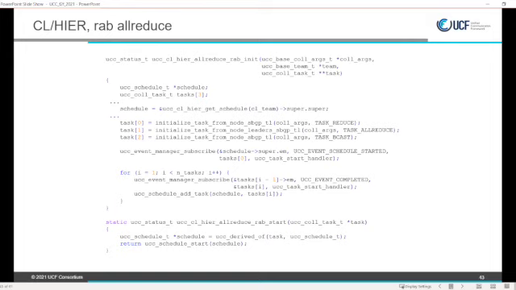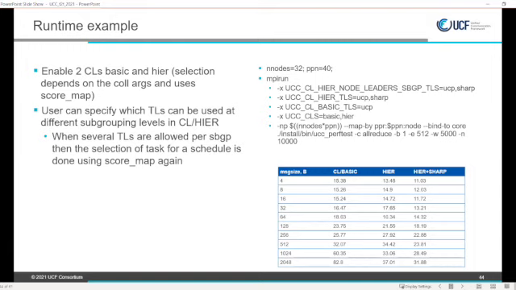And so, last slide, just giving an example of how to interact with CL hierarchical. The parameter to the right, the long one, like CL hierarchical node leaders SBGP TL, is the long name which the user can specify. Okay, I want to use several different TLs at the top level of the hierarchy in CL hierarchical. So there is a node leader subgroup, and I can potentially list several TLs to be used there. Depending on the score they report and on availability, CL will select what is the best to use at the top of the hierarchy.